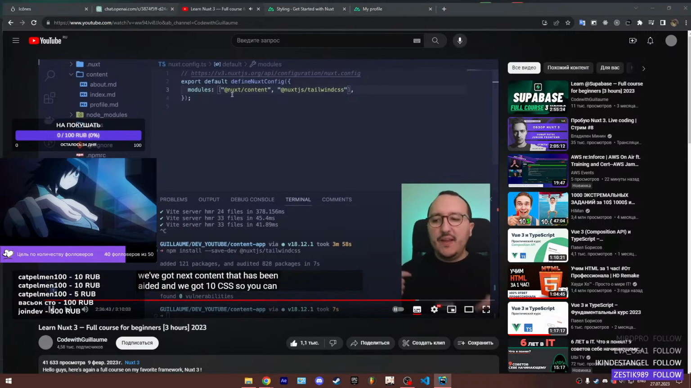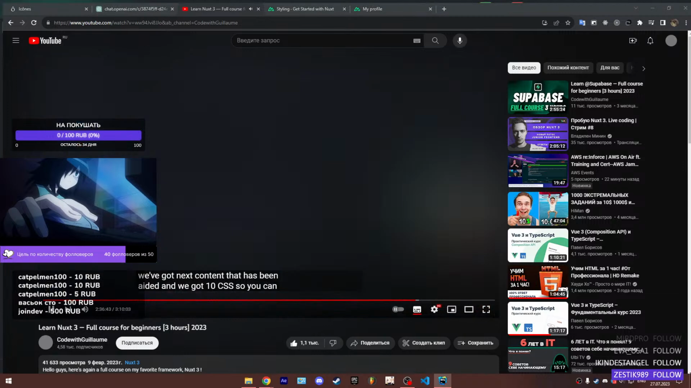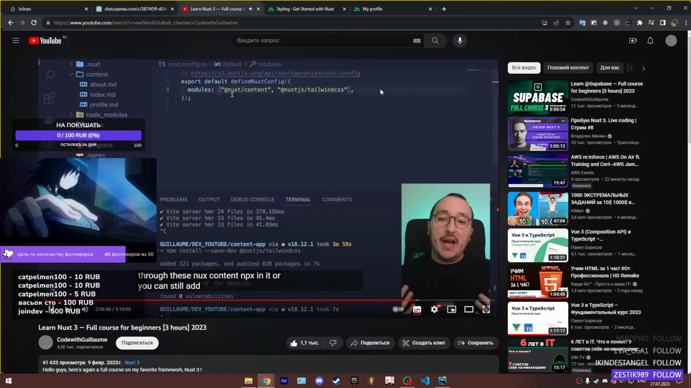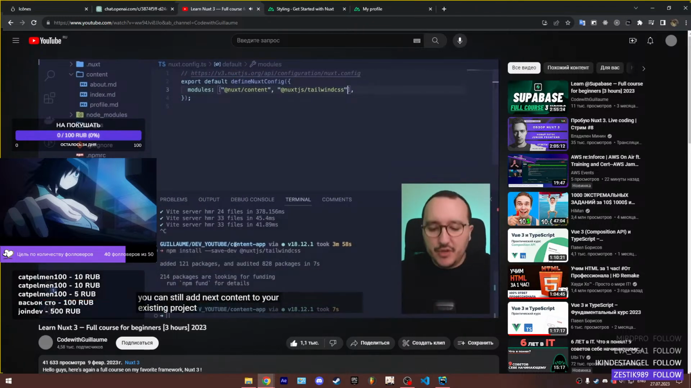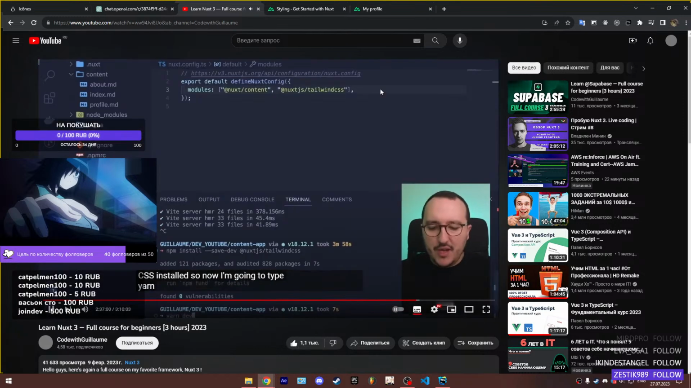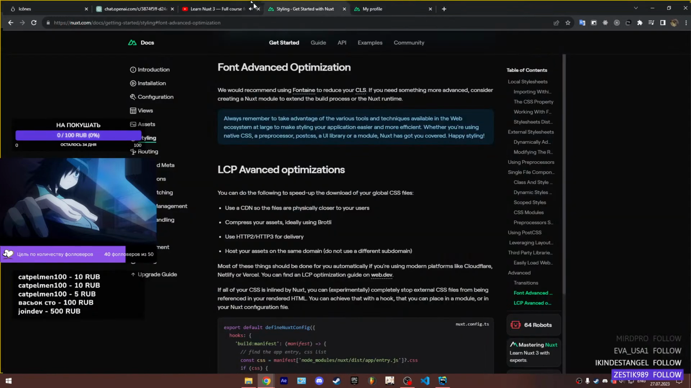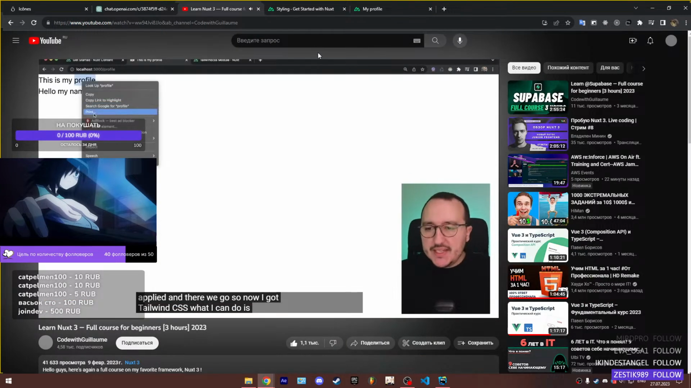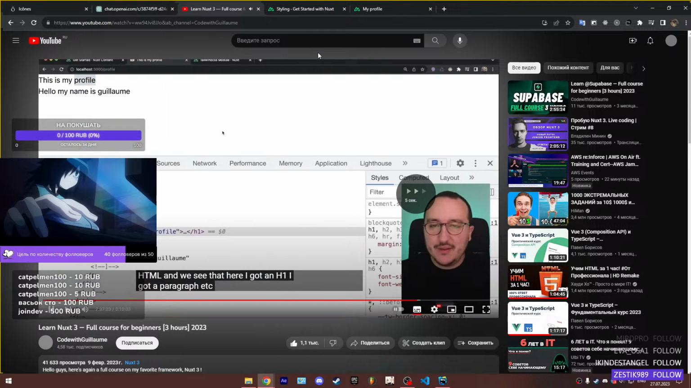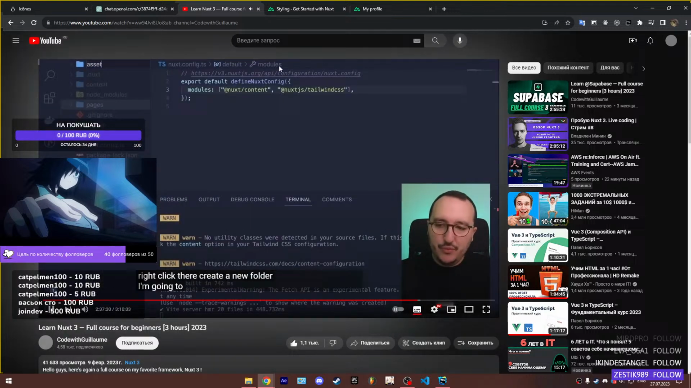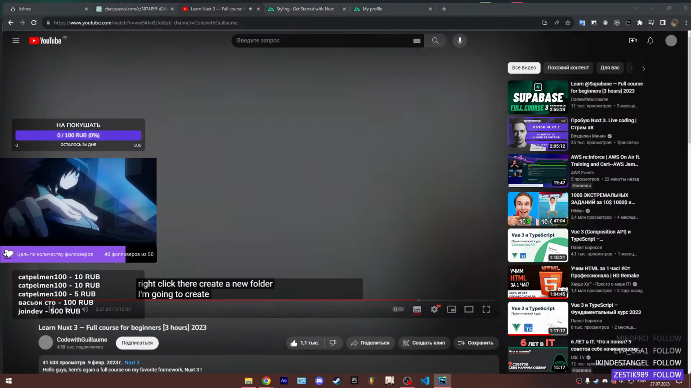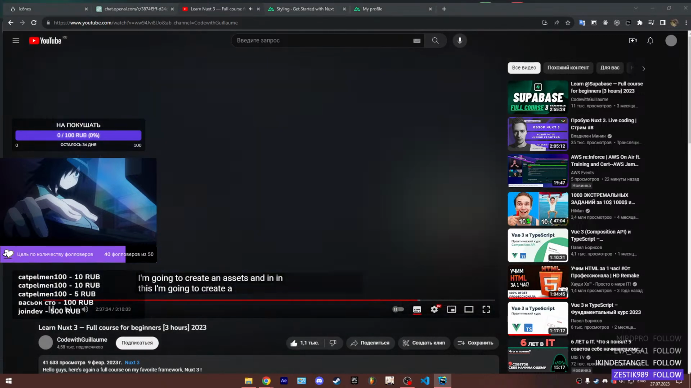So you can either create a Nuxt content application through this Nuxt content npx init, or you can still add Nuxt content to your existing project. Okay, so I'm going to type yarn dev. There we go. And if I get back to my app, I should have Tailwind CSS that is applied. And there we go. So now I got Tailwind CSS. What I can do is actually to inspect, etc. I click there, create a new folder. I'm going to create an assets folder. And in this, I'm going to create a main.scss.